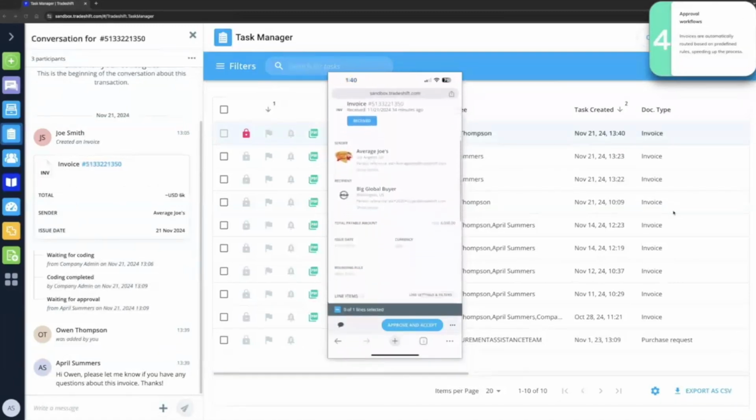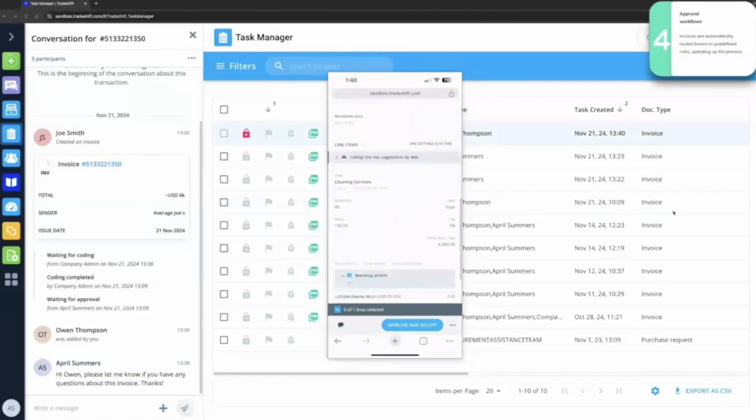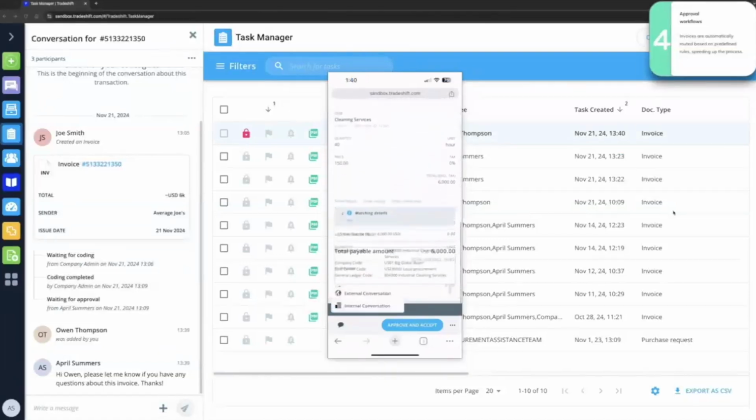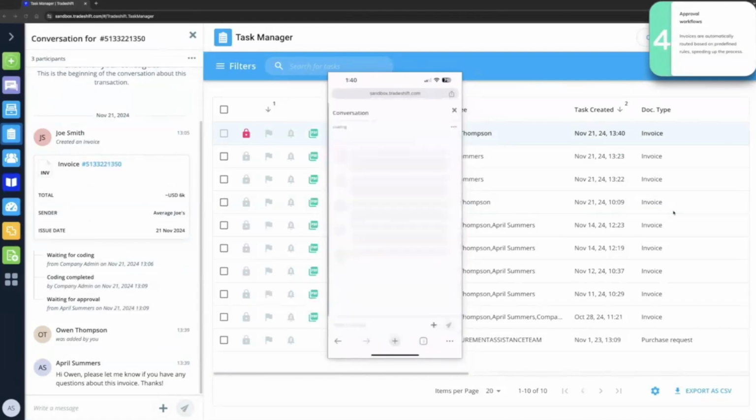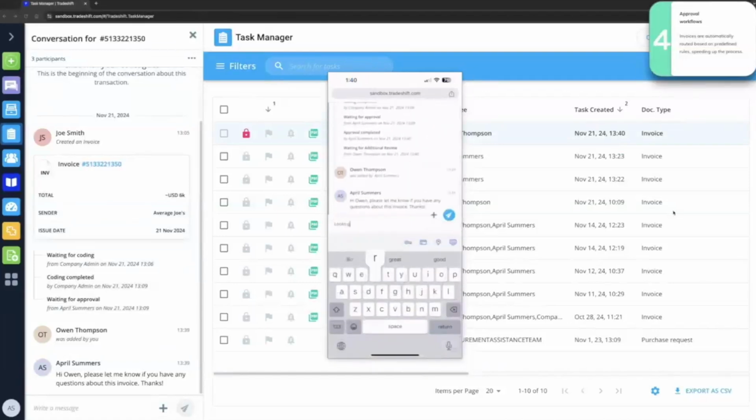My users do not need to go back and forth over email and confuse each document with other emails that they might have received, because everyone is looking at the very same information, the same conversation, the same history against this invoice within Tradeshift.